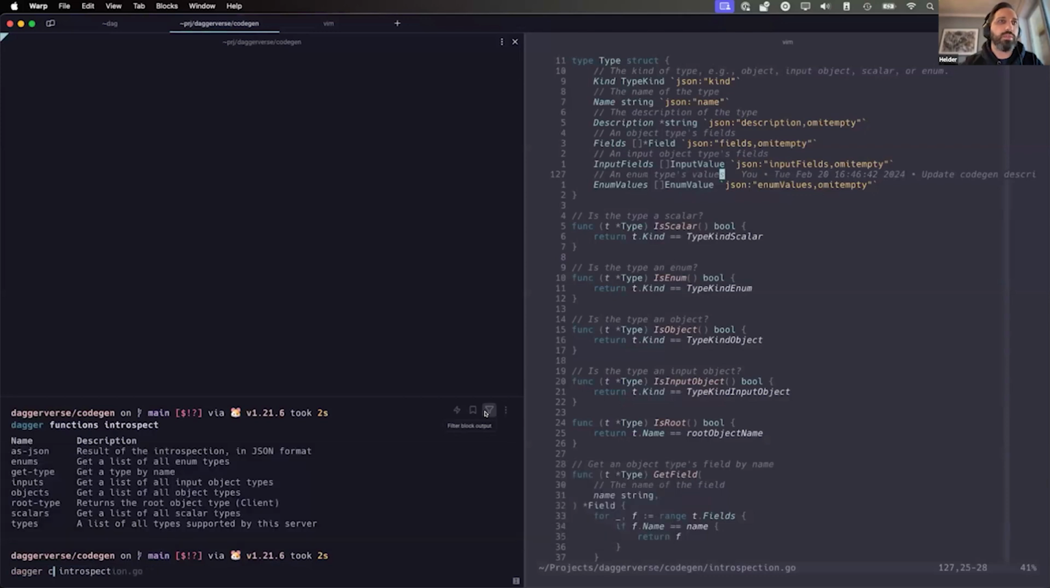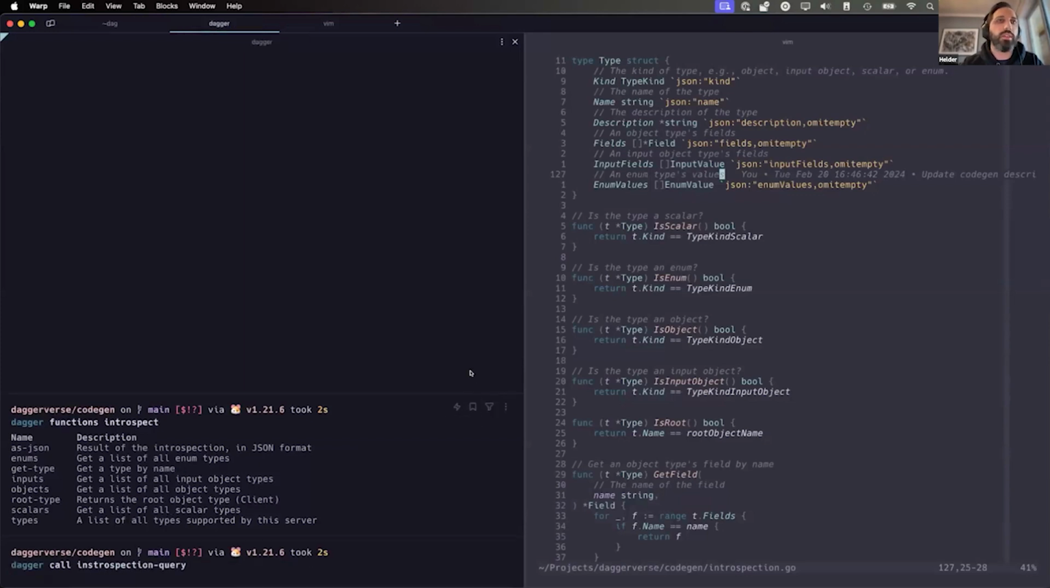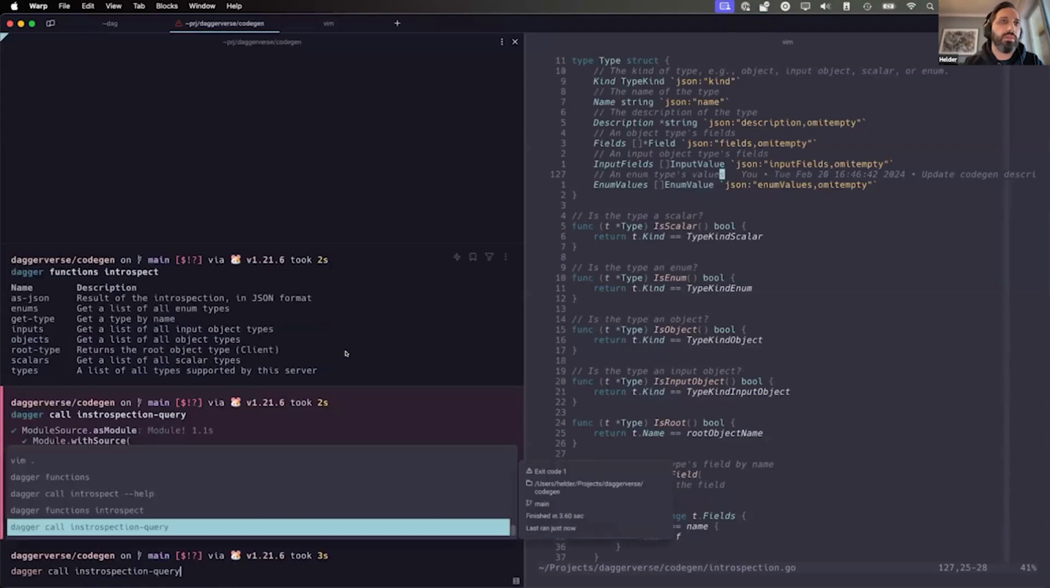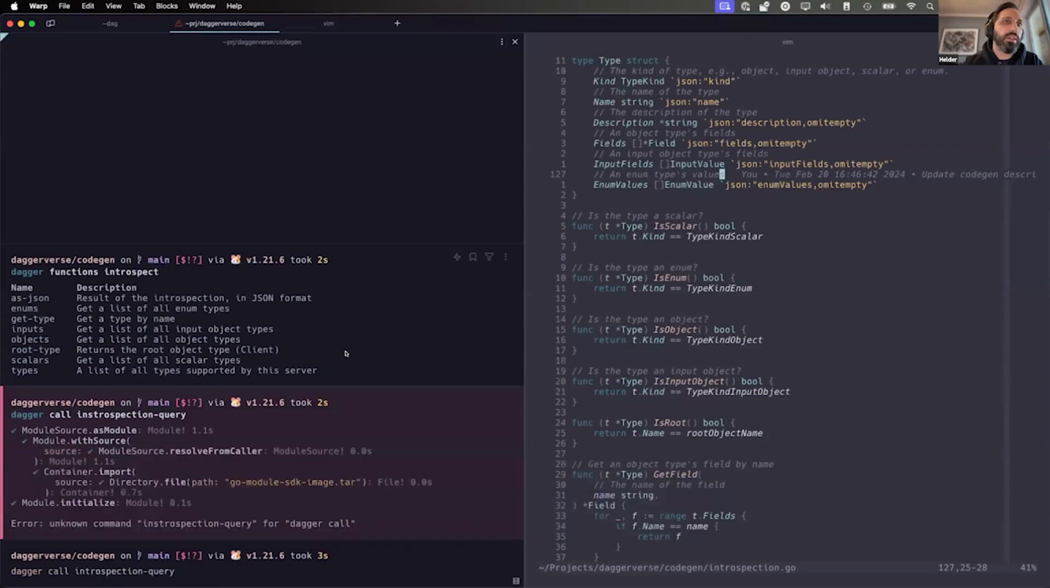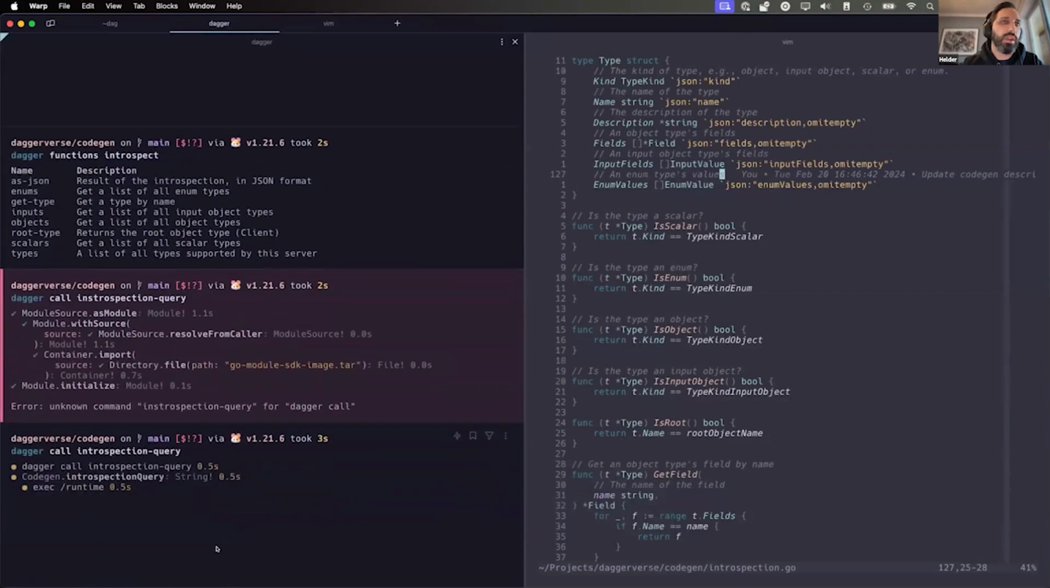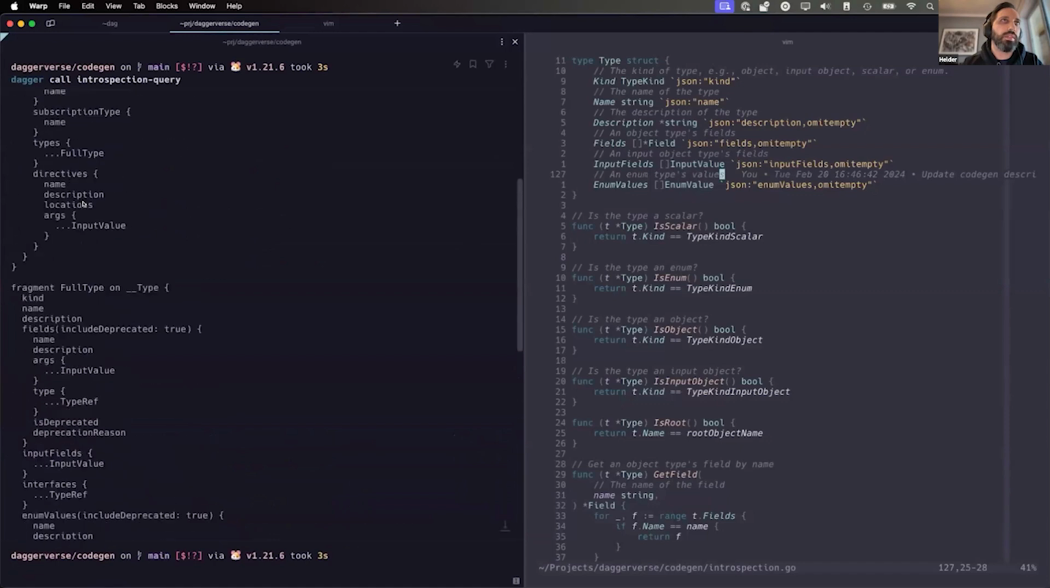So I can show some things that the module can do. For example, you can have the introspection query to have a sense of what that looks like, instead of having to have a copy of it in every SDK. If you need it, it's now centralized here. So this is the query.